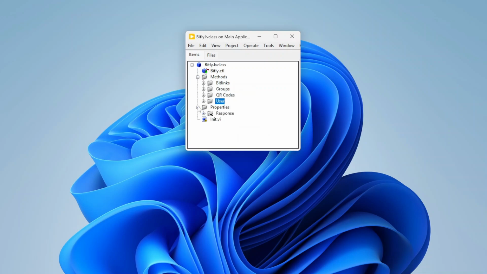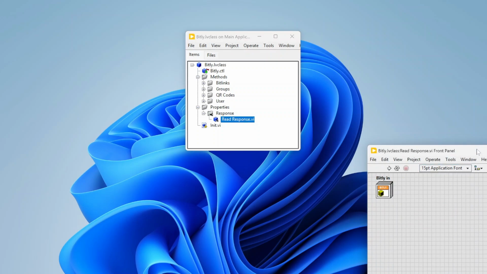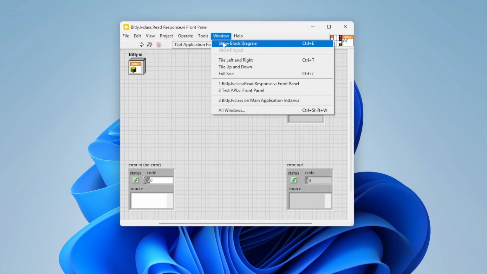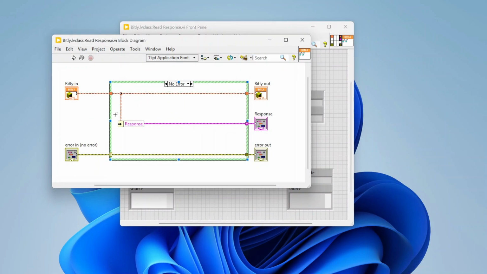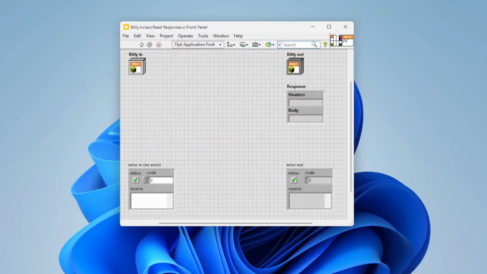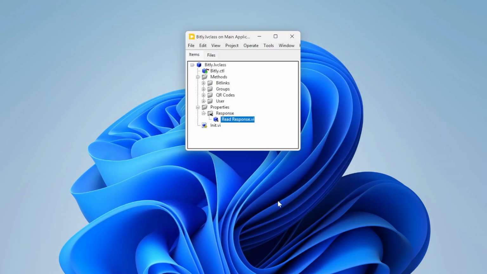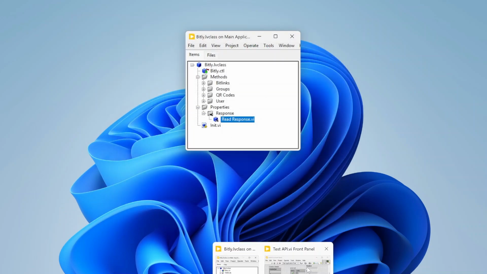And then I do have just this properties that just allows you to read the latest response information. So every time you're making a request, it's storing the headers and the body in the class private data, so you can then pull out the latest if you want to. So yeah, let me show you a little demo of this working.